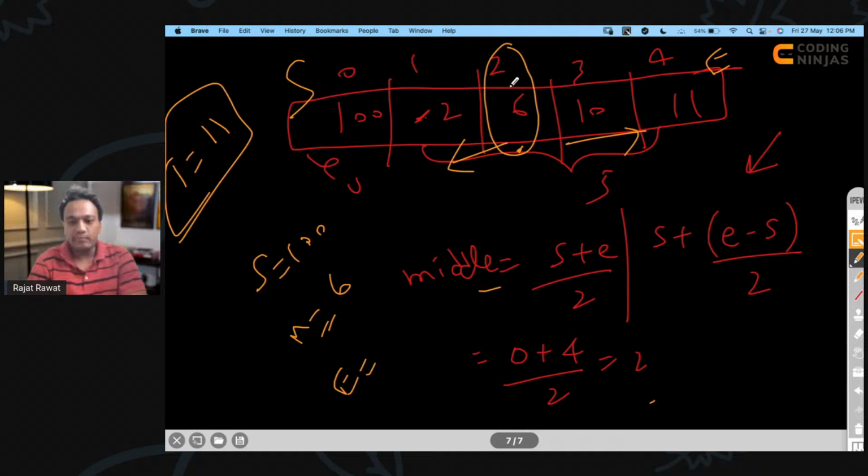Because suppose the element is 11, in this case it is present in the sorted part. It might be the case that it is not present in the sorted part, and it must be present in the left part instead. Let's first see the case where your element is present in the sorted part, on the right side of the middle.